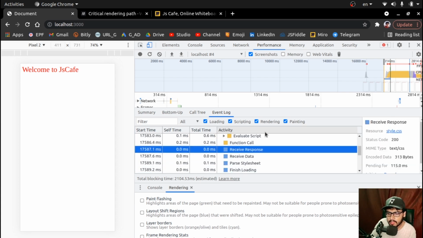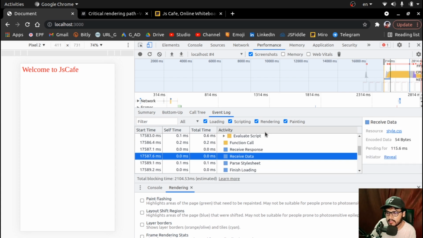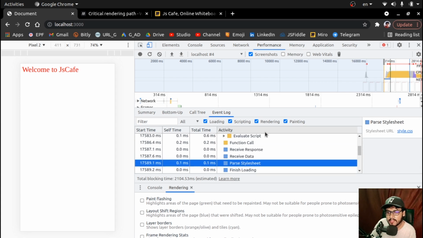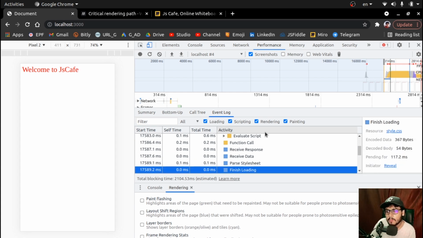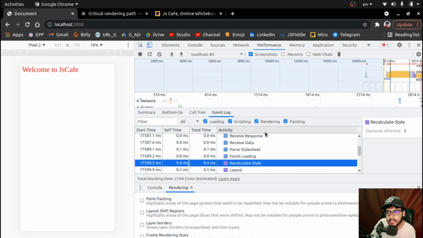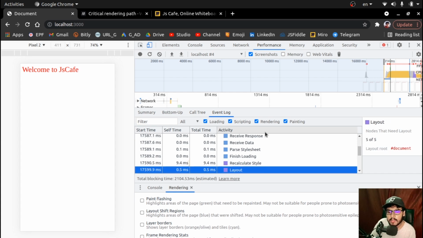And see, here I received a response from style.css. I received the data from style.css, I started parsing my style sheets, and I finished loading my style sheet. I recalculated my styles. This is the layouting step I was just discussing. The layouting was happening and I updated the layer, and see, this was the painting step. The last step was the painting. And this was like an event load happening.